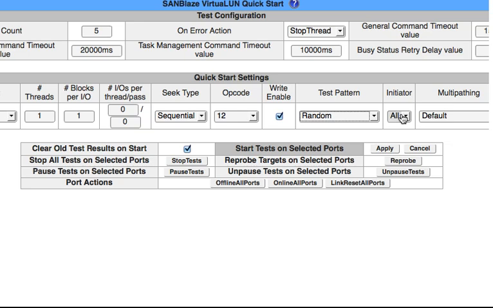Finally, if you have multiple initiators configured on a port, you can pick which initiator to run the test from, or you can say run it from all of them and it will round robin pick one each time it runs an IO and use a different initiator. You can create up to 256 initiators on a port via the Initiator Quick Setup page.